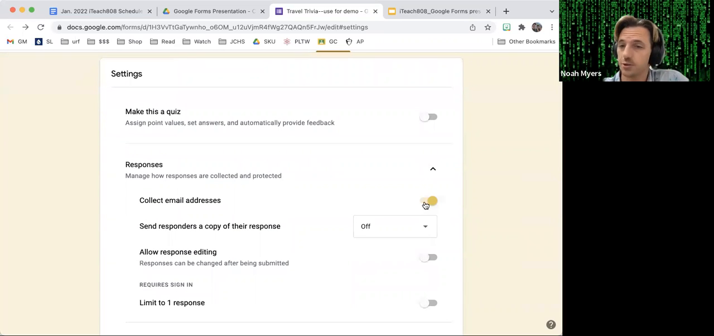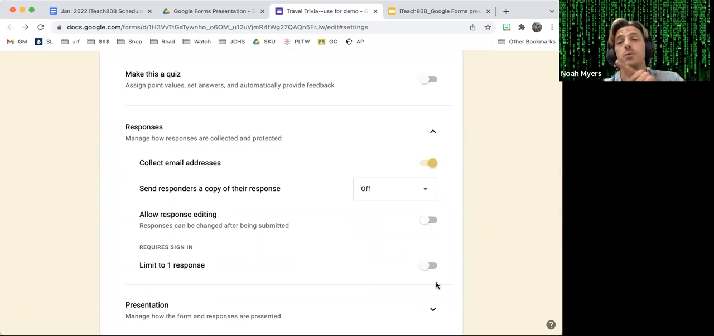You can collect email addresses. I like to do this when I am using it as a quiz, or if I need to really know who's collecting it. If you're doing something that's anonymous, I would not do this just to honor their anonymity. You can send them a response. I usually leave it off because they know what they responded, unless they need it for their records. This is a good thing to have as an administrator. You can allow them to edit it. So if they want to go back and change their answers that they provided, that's what you would do. And also limit them to one response. This is a great idea for a quiz because you don't want them to do it more than once. You know what I mean?